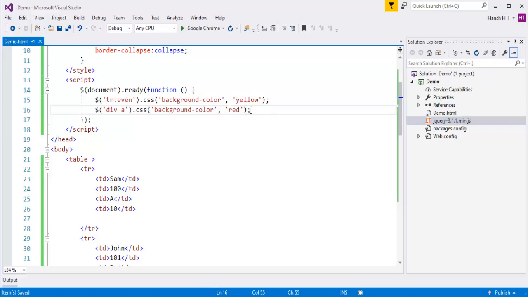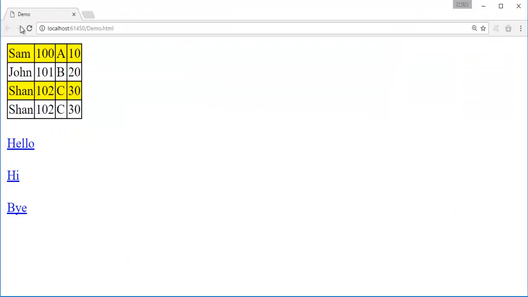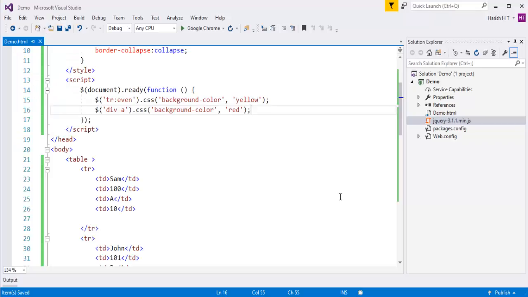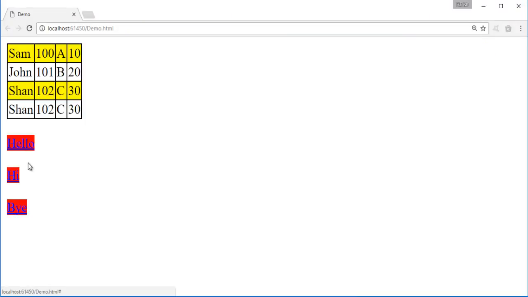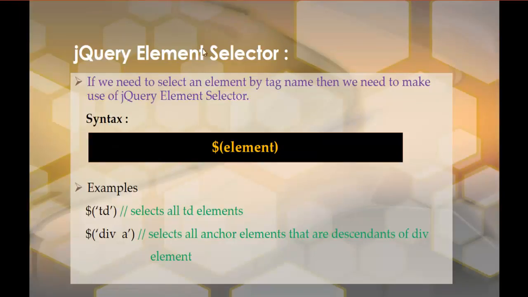Now let me go back and let me refresh. You can observe the anchor tags are having the background color red. We just wrote a selector, that is a tag selector. You are selecting the element by its name. So I'm telling jQuery to select all the anchor tags which are present inside the div and apply background color red, and that's what it's doing here. It has applied the background color red to all the anchor tags, and that was our second task, and we completed it successfully. And we learned how to select an element by its name.